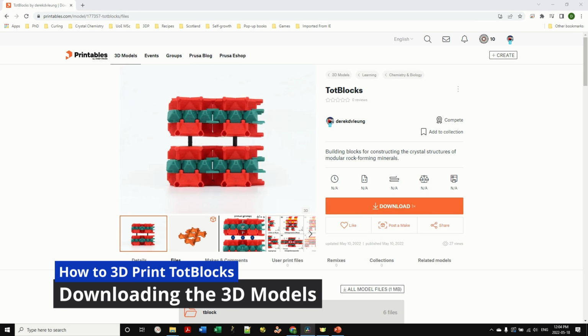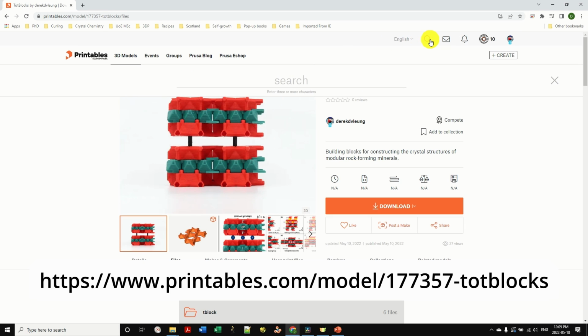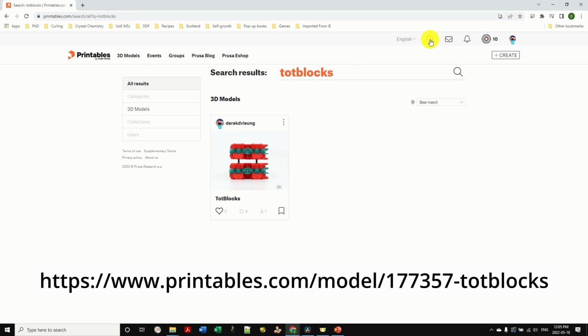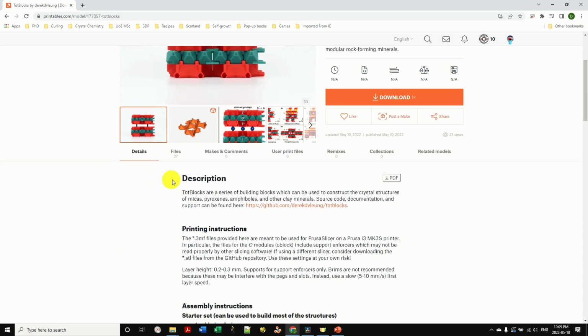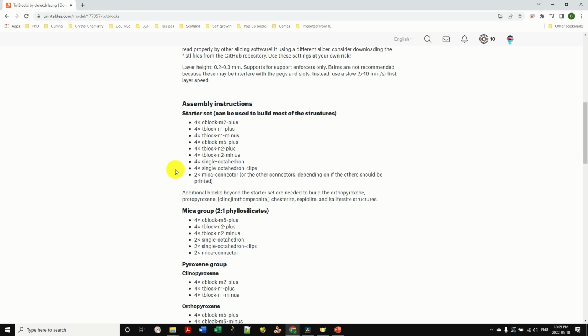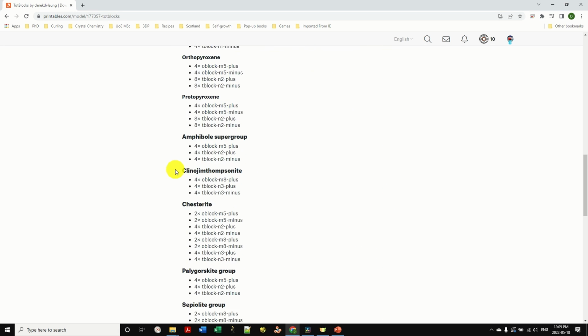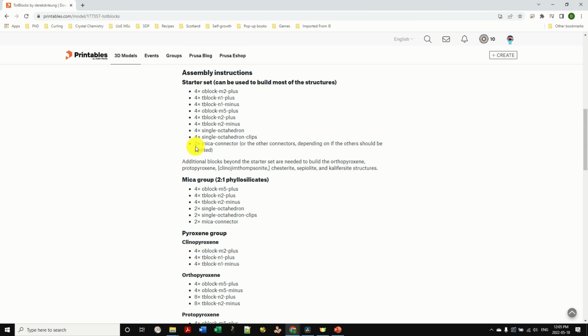The fastest way to download the 3D models is through Printables, a 3D models database. Simply search TotBlocks on the main Printables site or type in this link. Once you're there, scroll down to read the description and take note of which files you'll need to download, depending on the crystal structure that you want to assemble. We've also included a starter set in the assembly instructions, which can be used to build most of the crystal structures in this series.